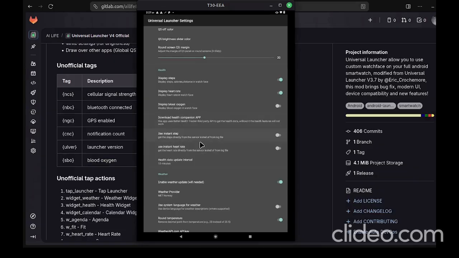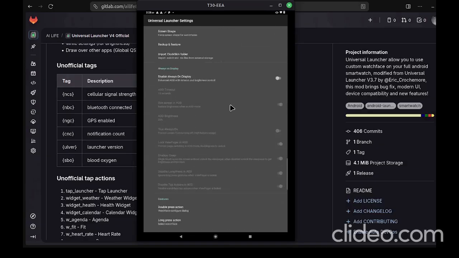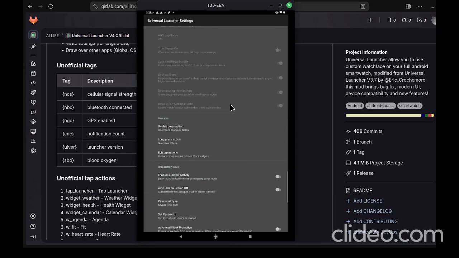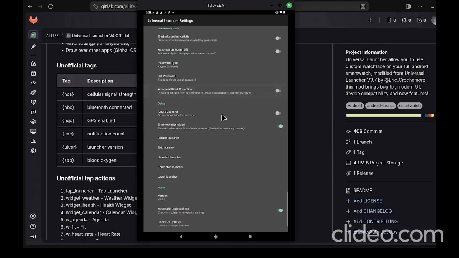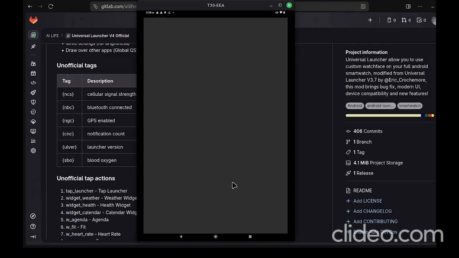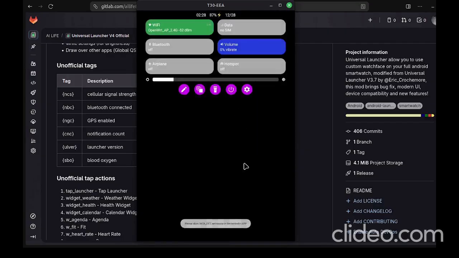Basically, when the launcher requests data, normally it goes to the Better Health app's database and gets the data from the database. If you enable the instant step and instant heart rate, it gets the data without going through the database and gets it directly from the sensor. Here's the update interval of the health data. It's suggested to not use instant step or instant heart rate unless the data does not load normally without it. Now let's force stop the launcher. It will restart and then the data will reload.